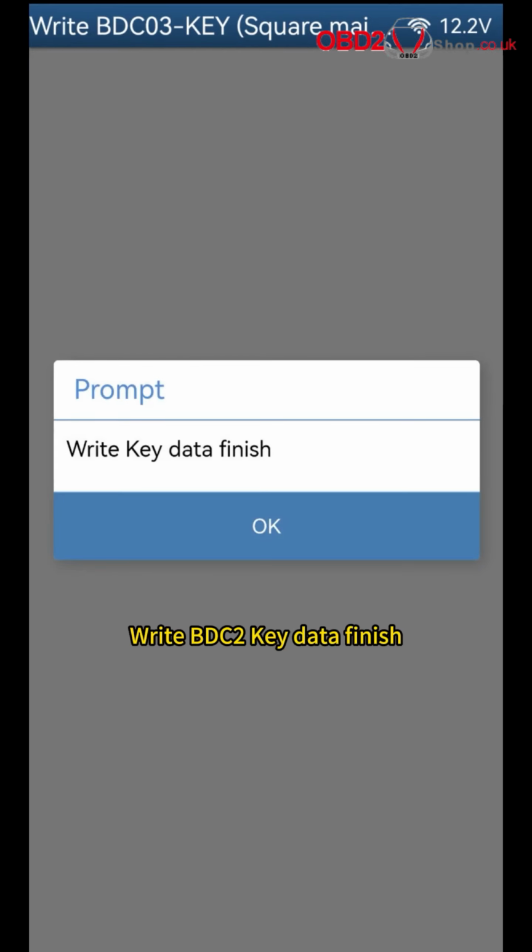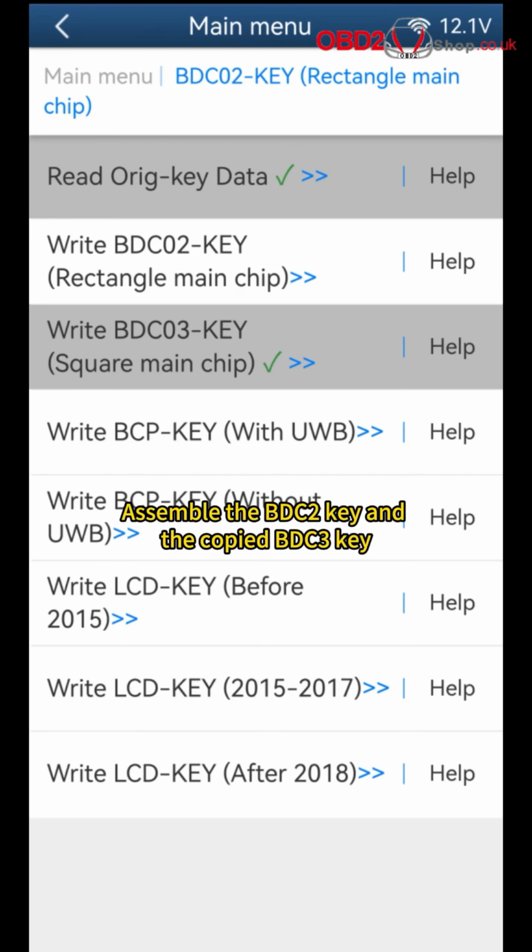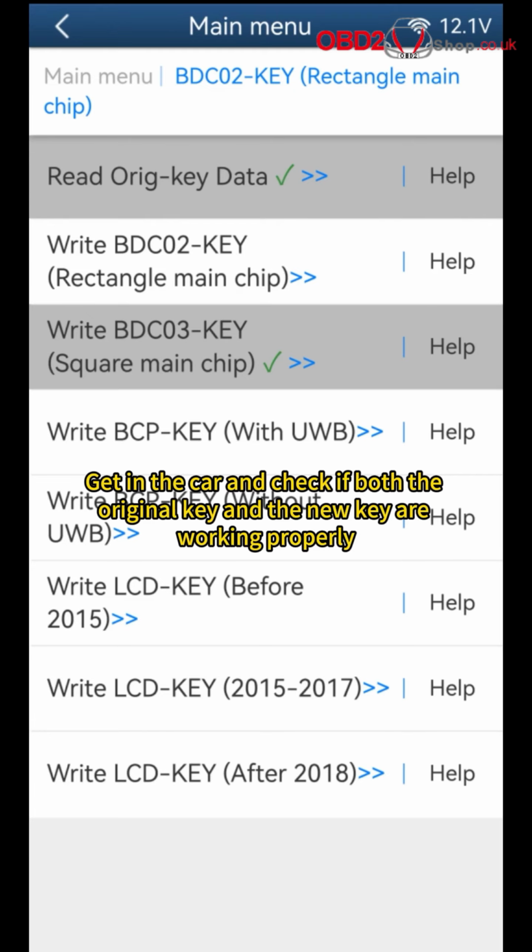Write BDC2 key data finish. Click OK. Click OK. Assemble the BDC2 key and the copied BDC3 key. Get in the car and check if both the original key and the new key are working properly.